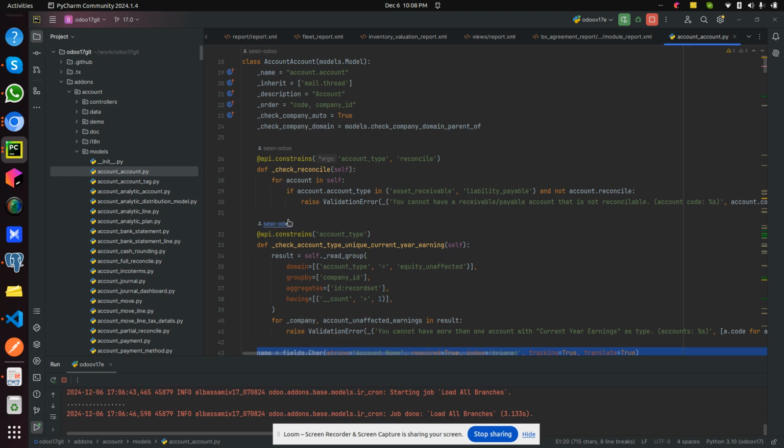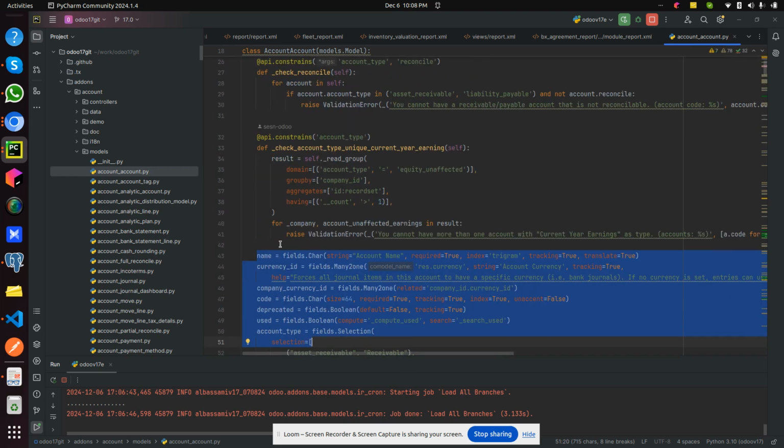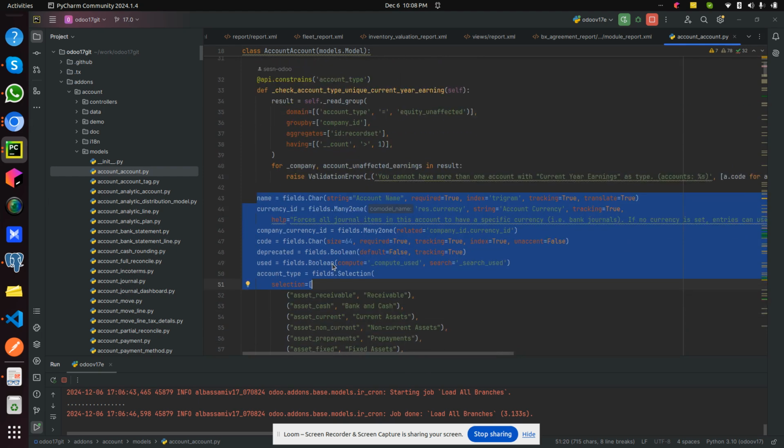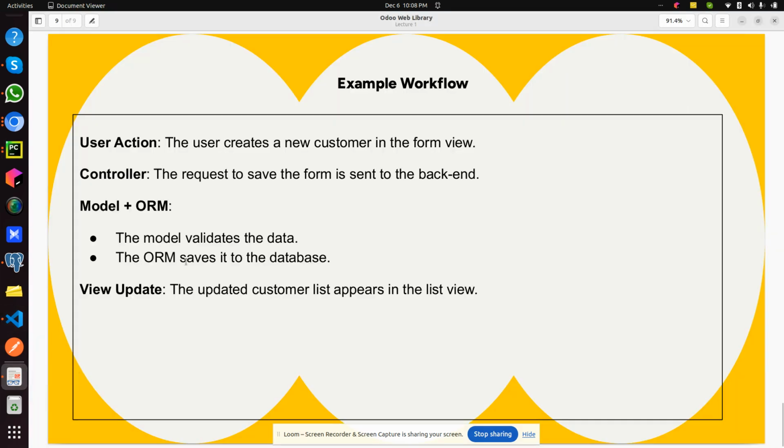This is all using ORM, object relational model, and all the validations are performed. After validations are performed, ORM saves it to the database. What will be happening at the end? The updated customer list appears in the list view. So this is how the architecture of Odoo works.